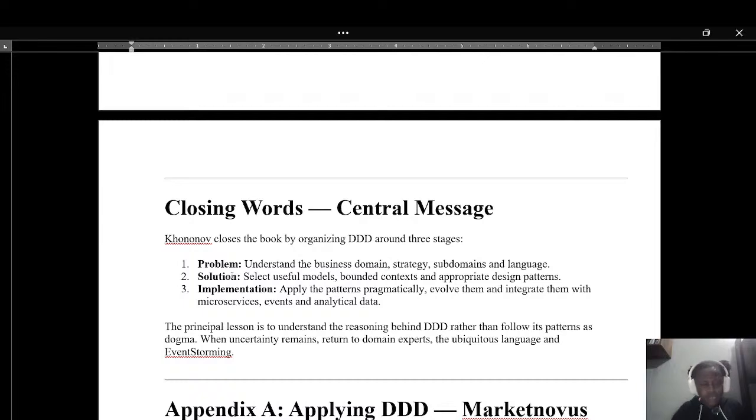Okay, so the principal lesson is to understand the reasoning behind domain-driven design rather than follow its patterns as dogma. So do not make it an adopted practice, dogma. You should follow its patterns and apply them where they are needed. Do not apply all patterns because you say, oh, this is domain driven, so let me bring domain driven practice here. No, it may not apply. So you have to study the patterns, pick a pattern that applies to your problem, and then use the pattern painstakingly. When uncertainty remains, return to domain experts.